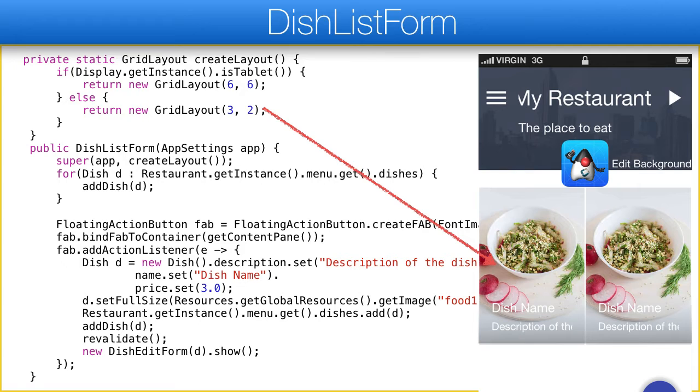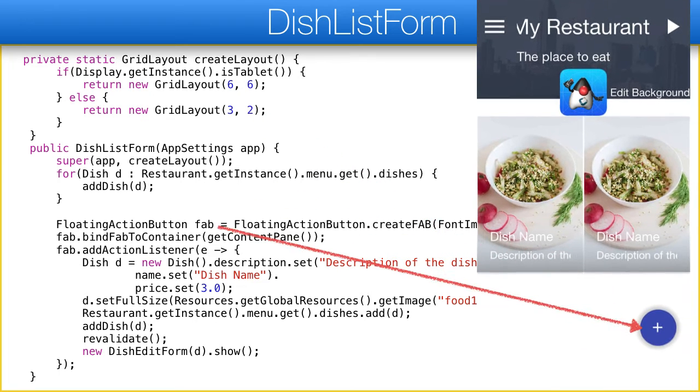This means that if we only have one or two elements, the rest of the places will remain blank, and the one element we have won't take up all the space.